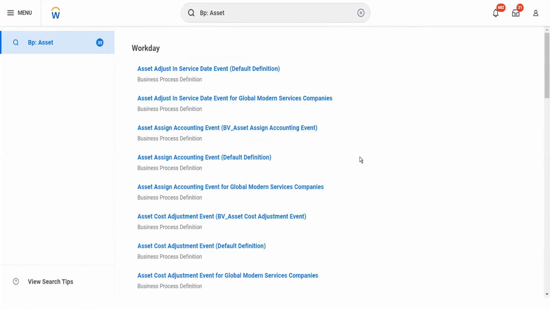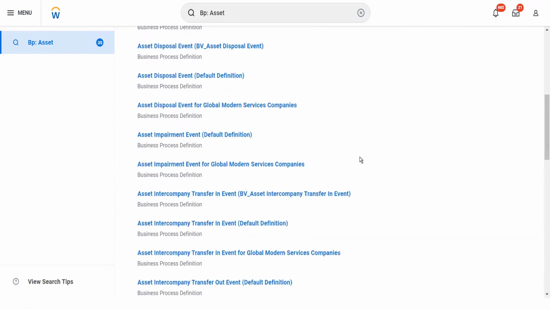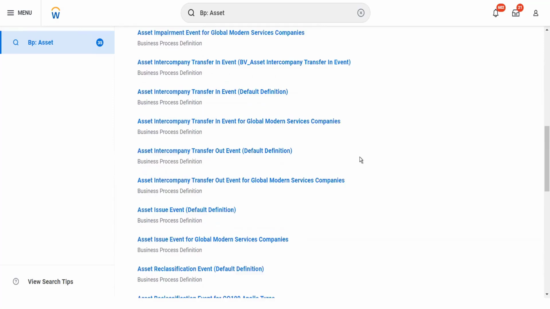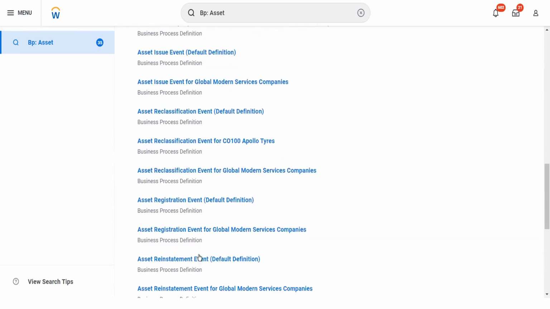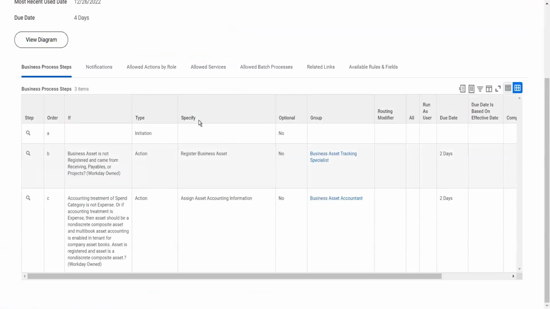So it is very easy. If you see, there is a business process where we have to register the asset first. Then we have to issue this asset. Asset request statement and asset registration event. So one is initiation.